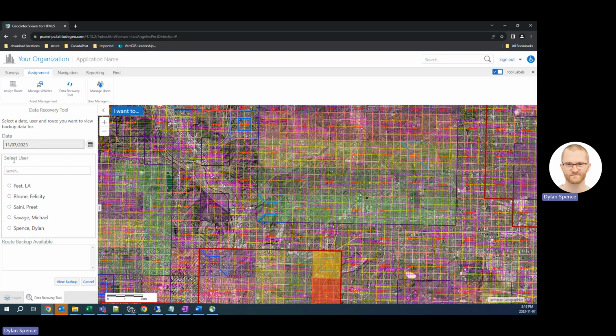It shows a list of all the users available to the county. And then if we select my user here, we then see all of the available backups for the routes for that current day. So if I were to switch this to the first, we can then see I took 3 different routes offline and synced back online.